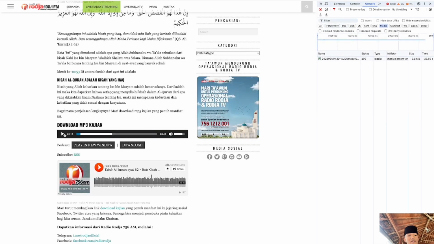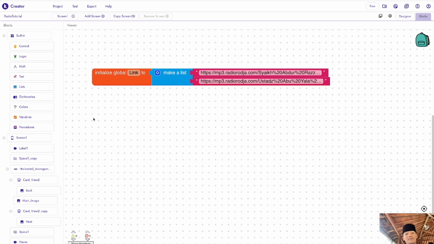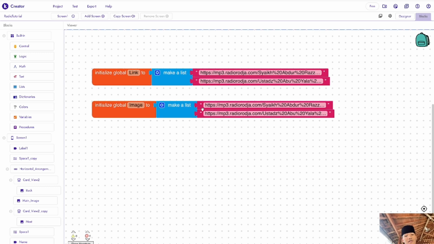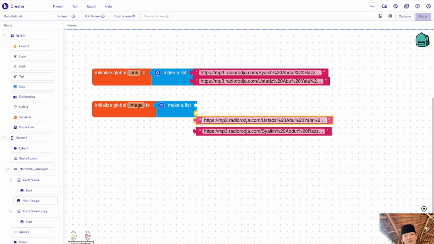We will just stop this thing first. Next, after we got that, we're just going to duplicate these things. So from link, we're going to change it to be an image. So image, because image is going to be different.